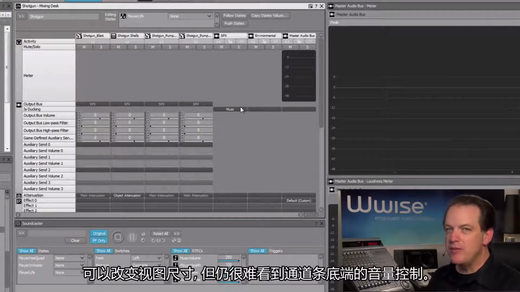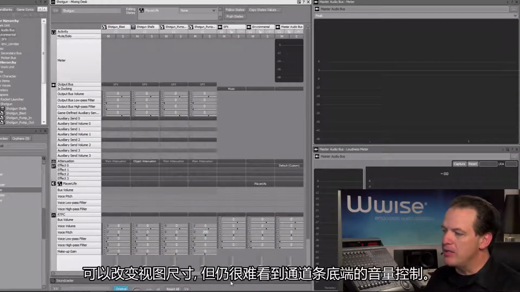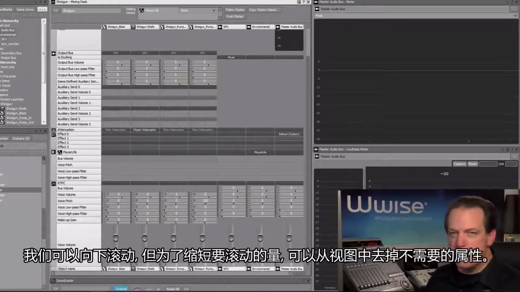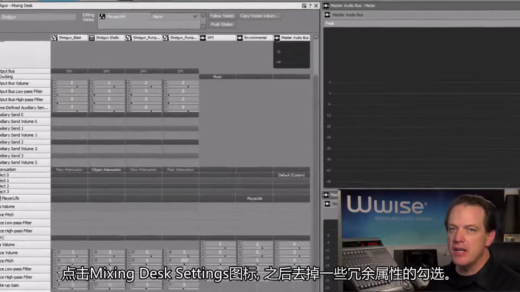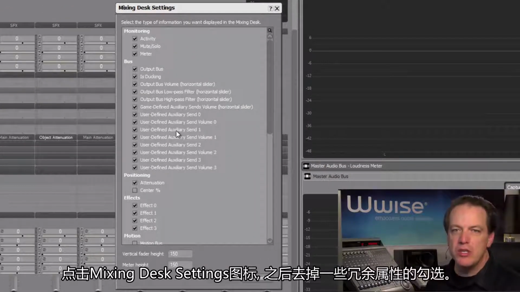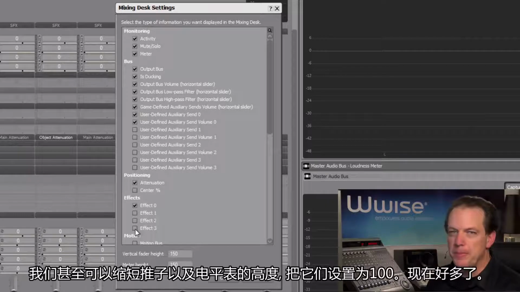Now, we have yet to see the familiar volume faders for these objects. We can resize the view, but even then, we don't see the very bottom of these voice volume controls. We can scroll down. However, to minimize scrolling, we can get rid of the properties in the display that we don't need. Click the Mixing Desk Settings icon, and then we can deselect any of the properties that we're not using. In this case, let's go ahead and deselect anything related to Auxiliary Send 1, 2, or 3, as well as Effect 1, 2, and 3.